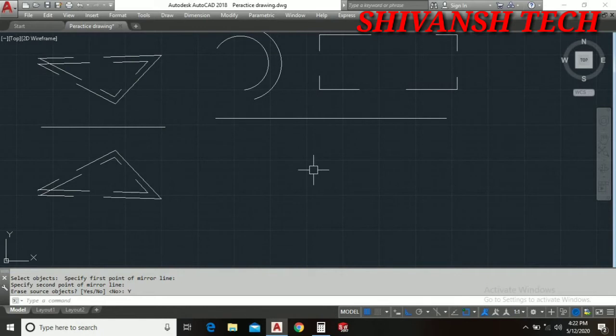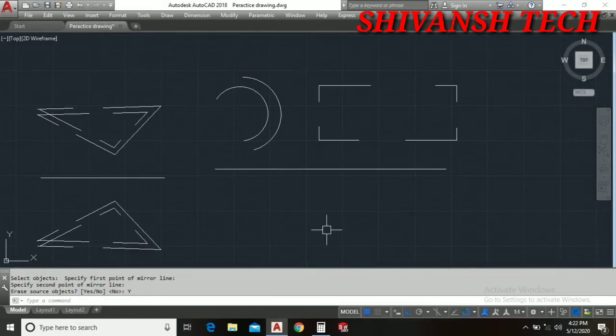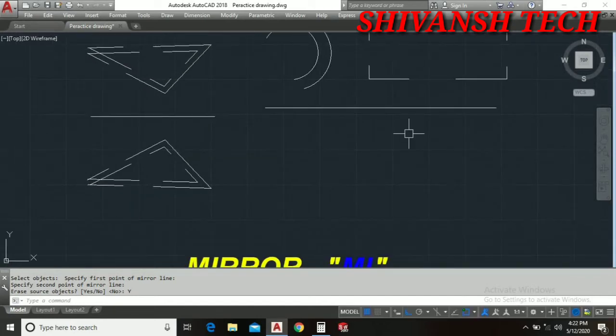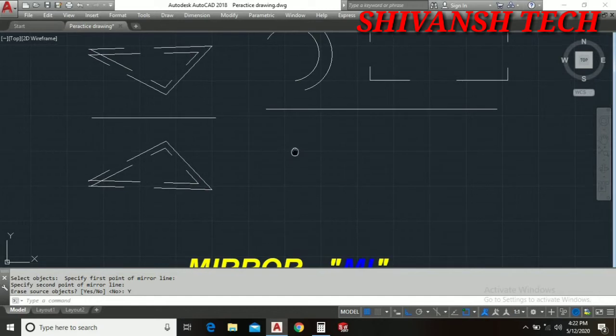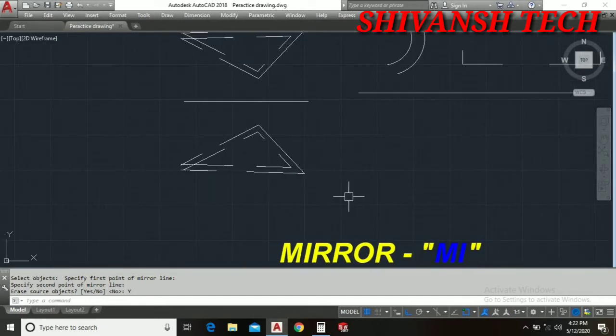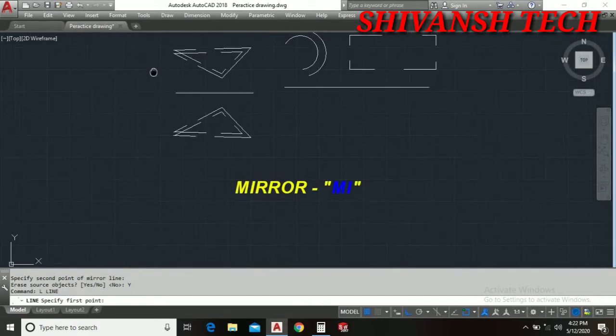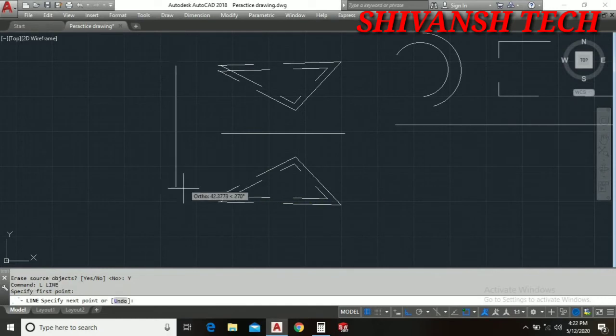Now we can see our source object has been deleted from this side, and the mirrored copy has come here. So alright guys, this is the scenario. Both of these are horizontal mirrors. Now if you want to do a vertical mirror, you can.